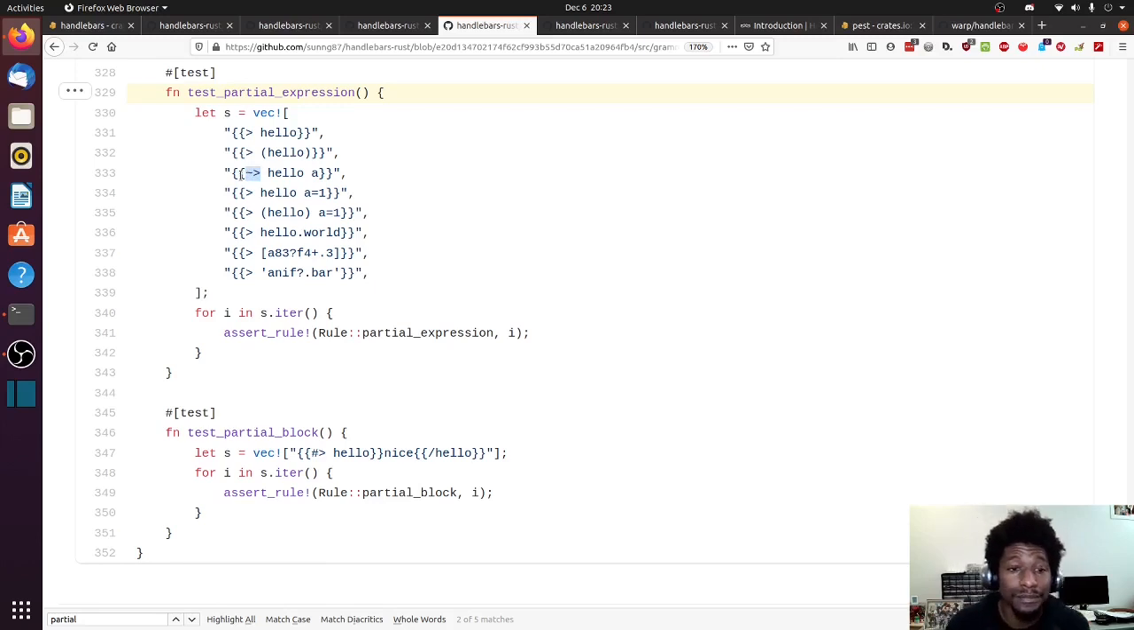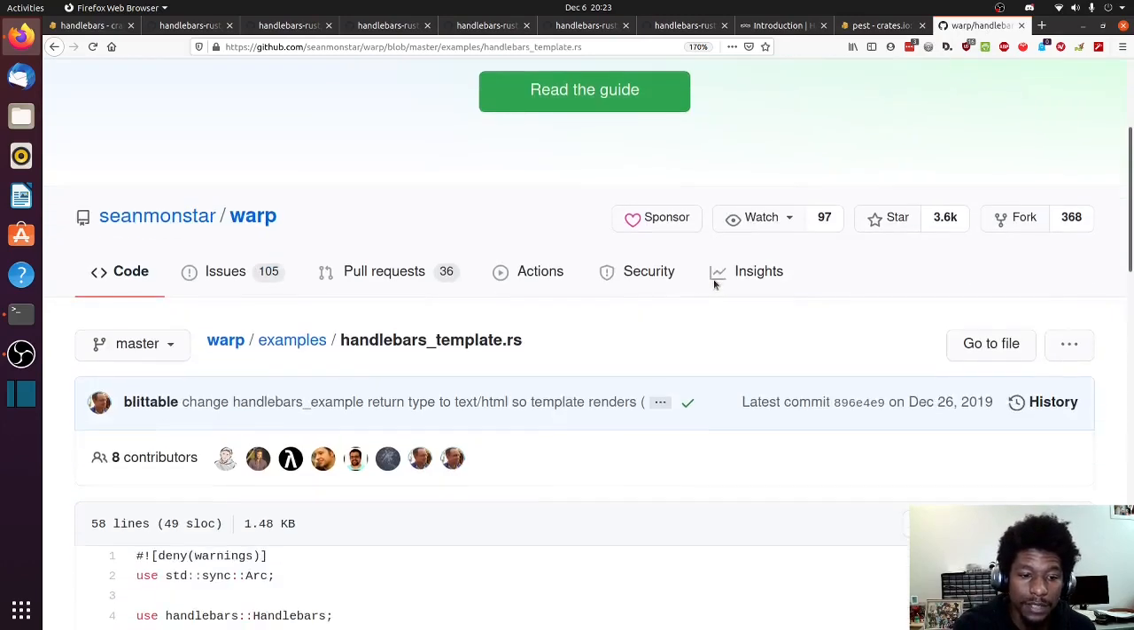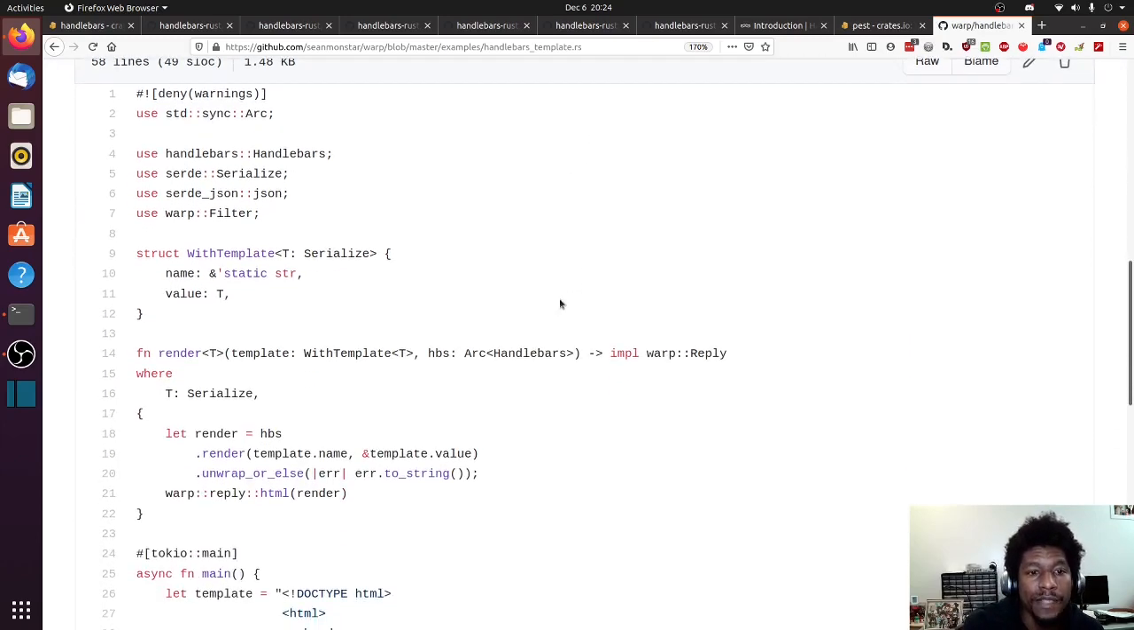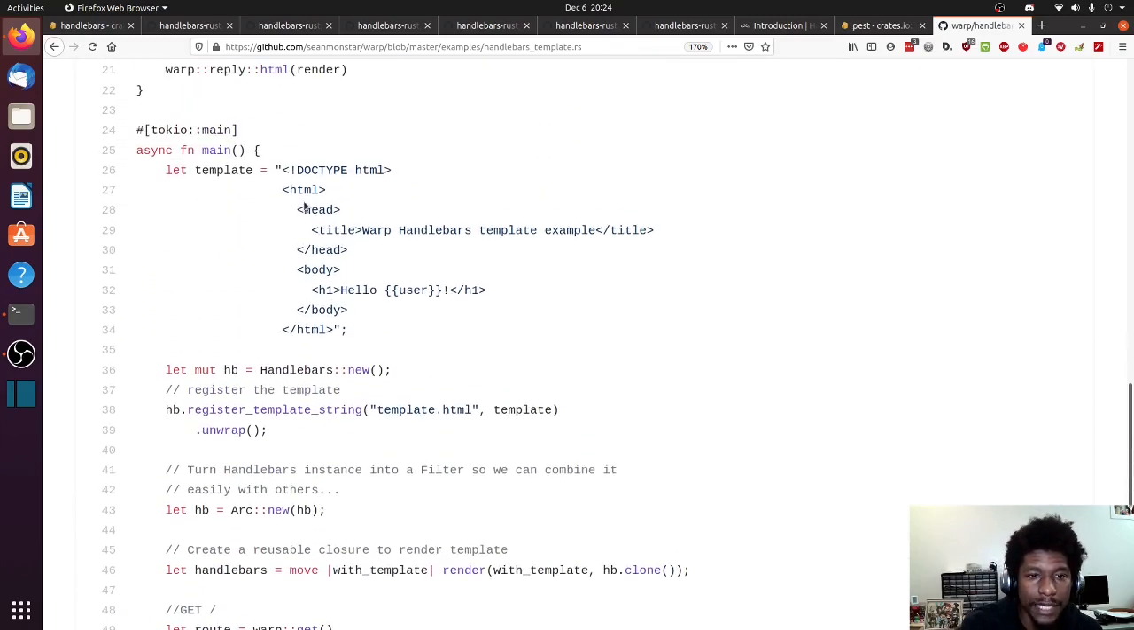I'm not sure. Oh, the last thing I wanted to cover is going back to warp. So let's bring this full circle. In the warp documentation, they have examples, and one of the examples is handlebars templates. So how do we use them here? In this example, which I'm not going to run, I'm just going to read through. Let's go to main real quick and see what it's like. Tokio main, because it's async. Async, registering main, got it.